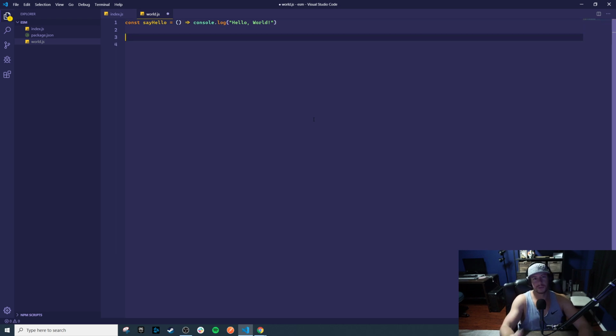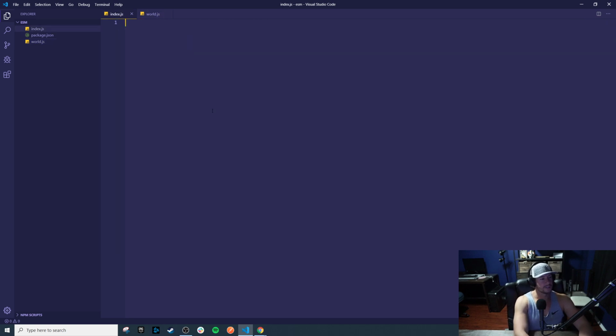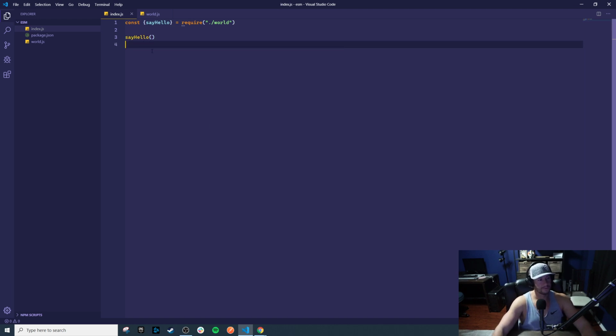So what we want to do is be able to import this in index.js. So the old syntax kind of looks like this. module.exports is going to equal, and we're going to put in sayHello here. And we should be able to import this into index by saying const sayHello equals require world. And it will just run the function sayHello.